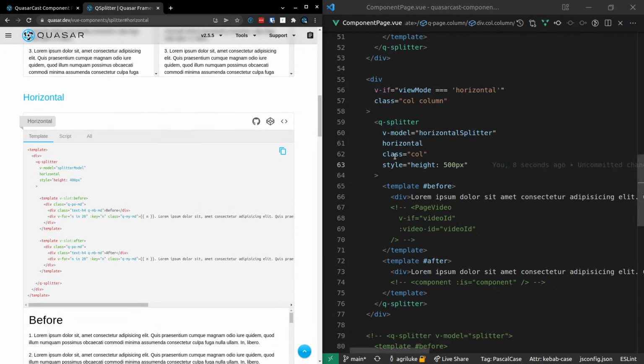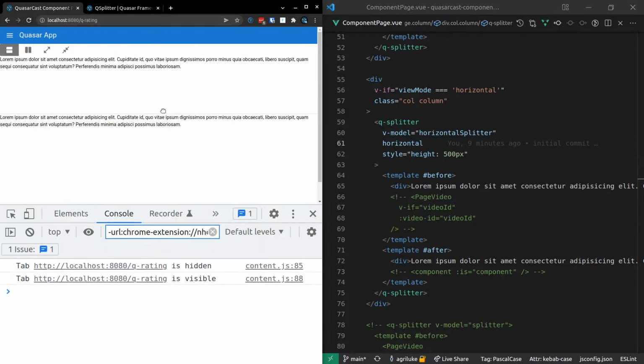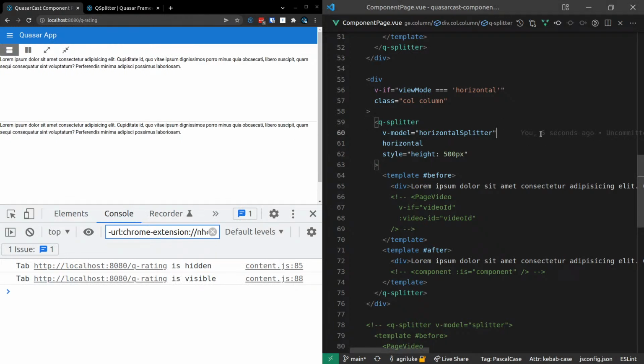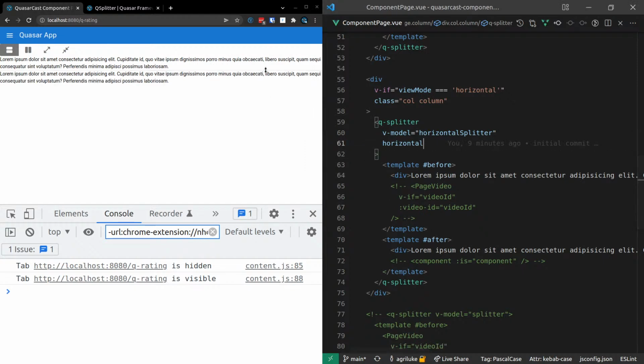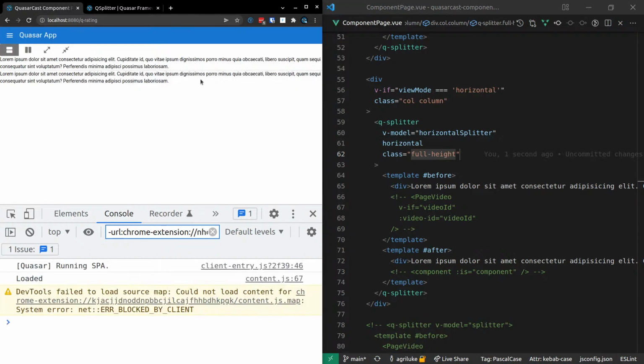So that horizontal. Okay, so maybe it's this column on here that's causing the issues then. Okay, it is. There we go. So the problem is that we had col on there, but I think we need col in order for it to take up the height correctly. Let's get rid of that. So it needs to have a fixed height. I don't think I can give it a height of 100%. So let's just say class is equal to full height.